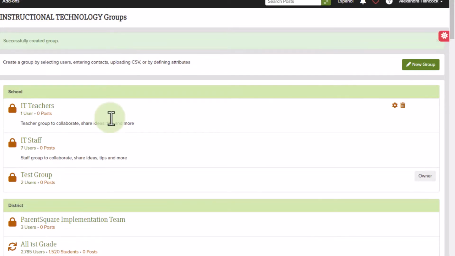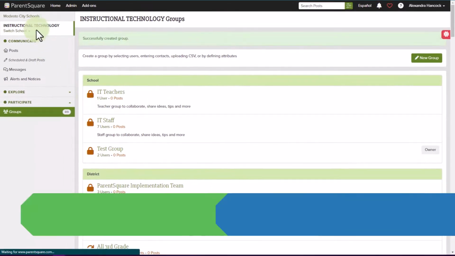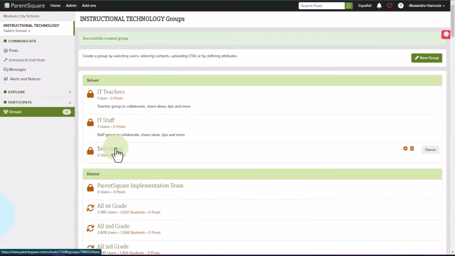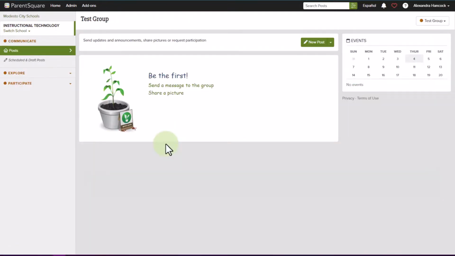You might be wondering how to get to your group. In order to get to your group, you're going to come to the same group areas on the side, and you'll notice my group amount here went up by 1. I now have this test group. It should be right here up at the top. I can go ahead and click on my test group and see my group.